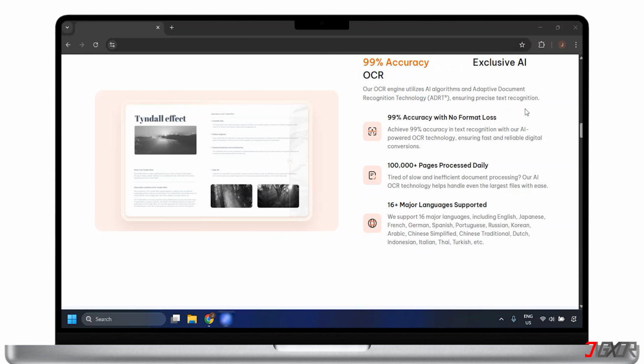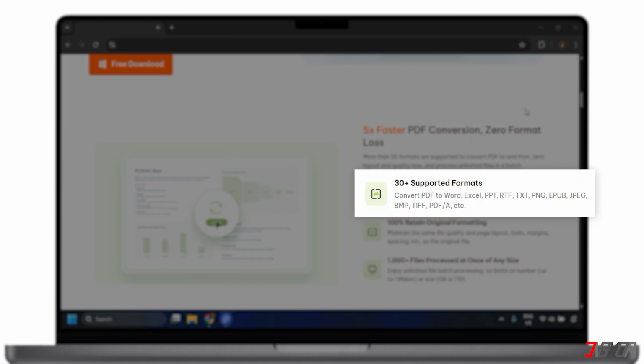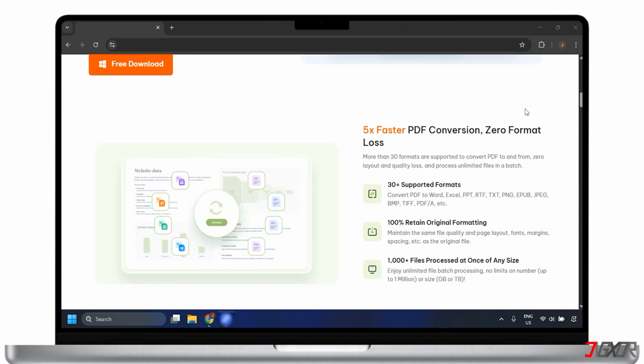Besides converting scanned PDFs to Word using its OCR, this tool typically offers conversion between PDF and various other formats like Excel, PowerPoint, images, JPG, PNG, etc., text, and HTML. This allows you to convert files into or out of the PDF format easily.